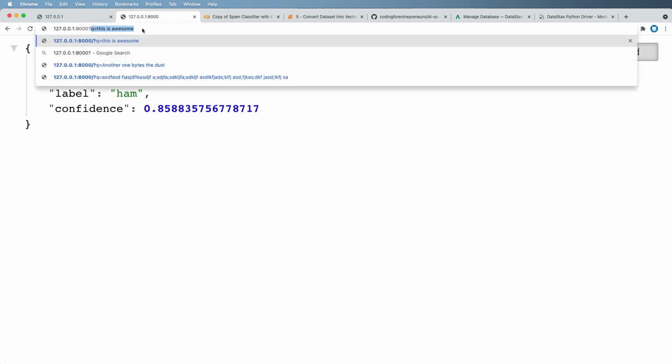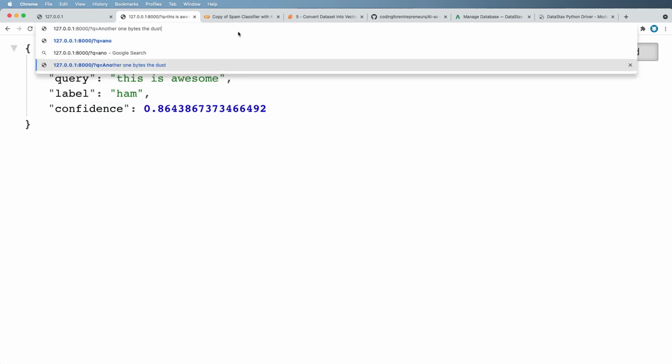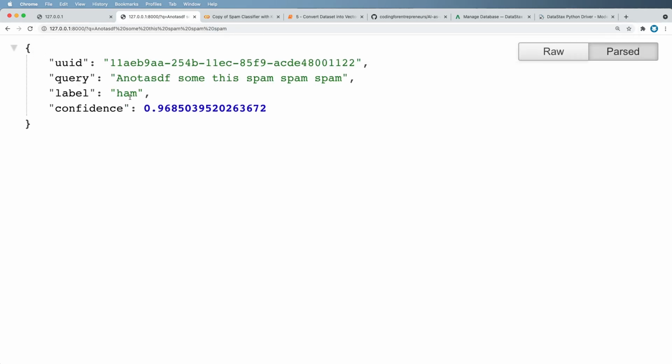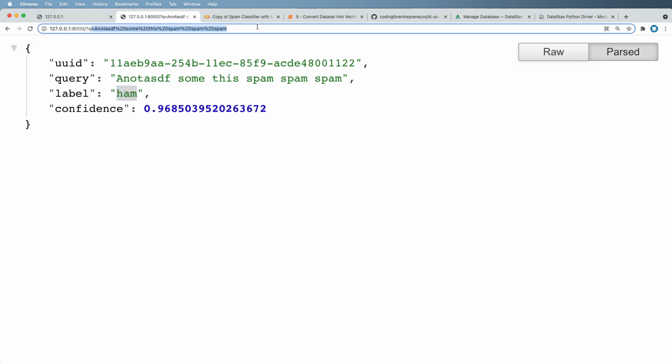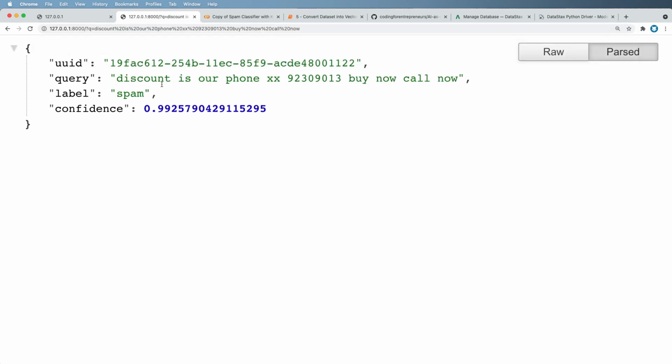And then I can also do some new queries like this is awesome, or another one bites the dust, or any sort of spam. This is spam, spam, spam. Who knows if that will actually even be considered spam. It is not considered spam. But if we put something like discount is our phone, some numbers in here, buy now, call now, something that's almost for sure spam, there you go.